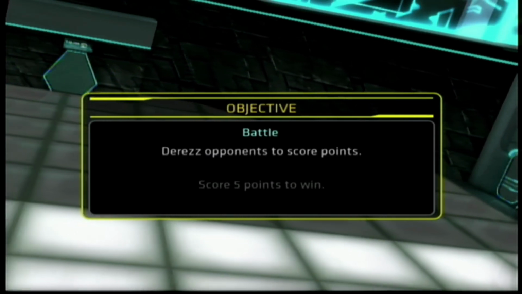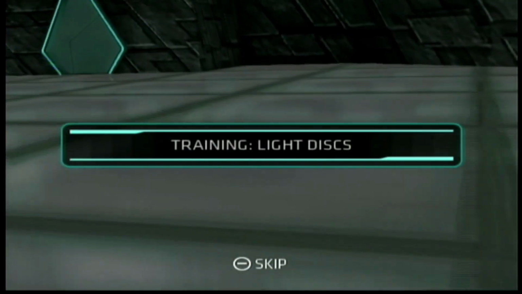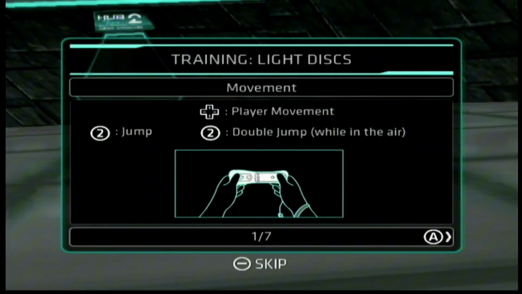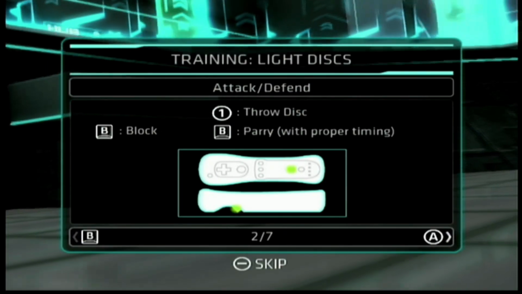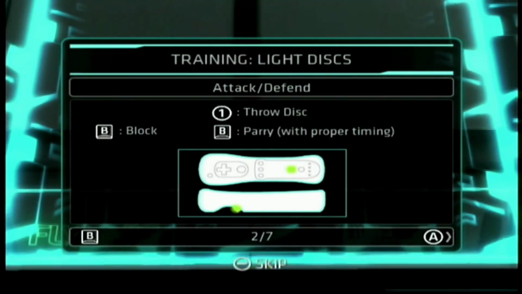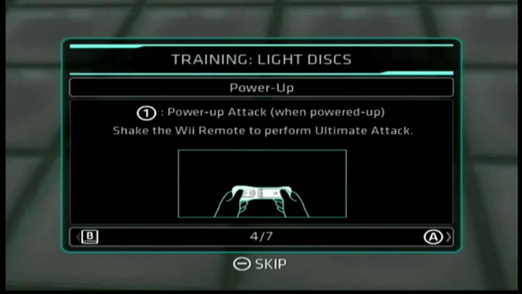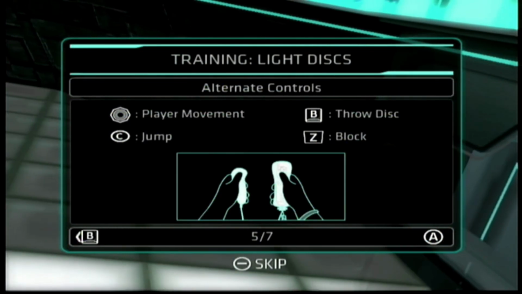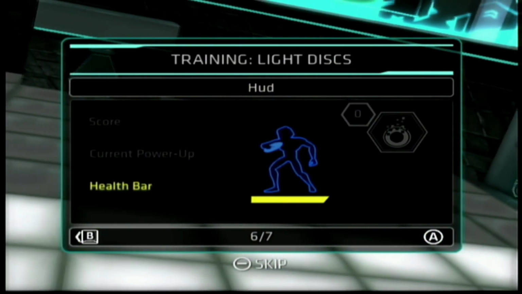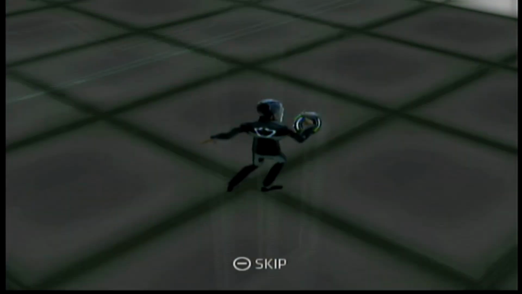Okay. Flynn Legend, Bosch Champion, Veteran. I don't know. I think I missed Rookie. Derez opponents to score points. Objective, score points to win. Right, the light discs. The Wii controller. It's pretty explanatory. It tries to help you along as best you can. Just make sure you get used to it. So disc. Parry with proper training. 1, 2, throw the bomb disc. And power up attack when power up. Shake the remote. Training light discs. It's giving you your instructions. And health bar, power ups, hyper disc, pixel fire. Okay, shall we get playing?